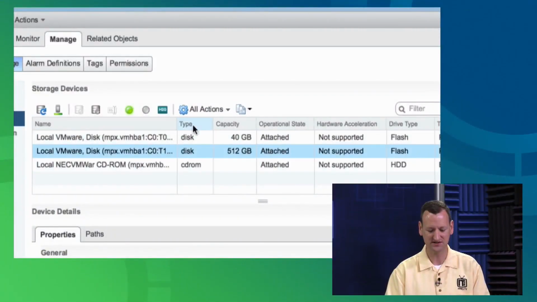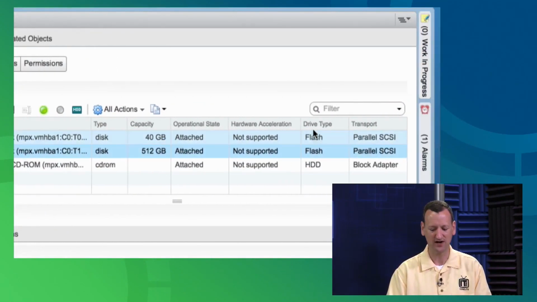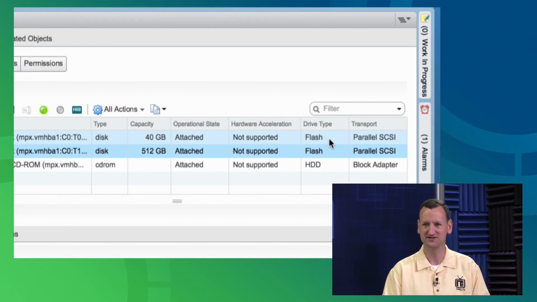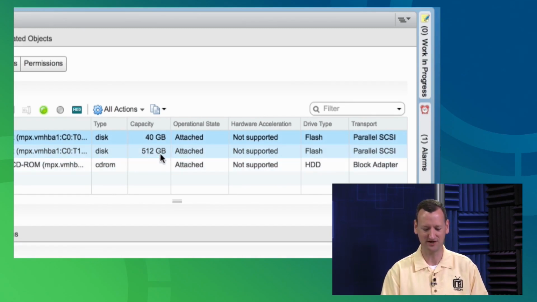And when I look at this, notice how I've got these 2 disks here. One's 40 gigs, one's 512, and see how the drive type shows as flash on both of them? It thinks they're both solid state disks. Now, I don't know why it thinks they're solid state disks. I know they're spinning disks, right? So they're not actually solid state. So I may need to change that.